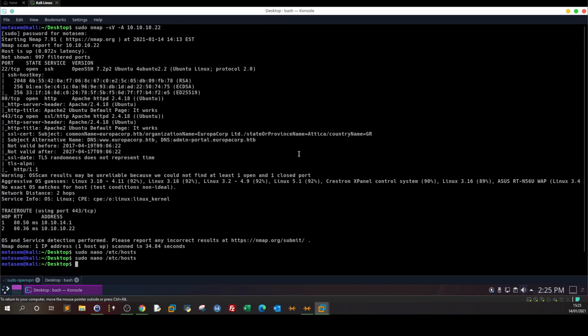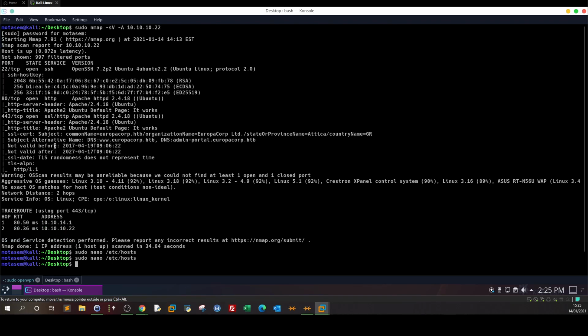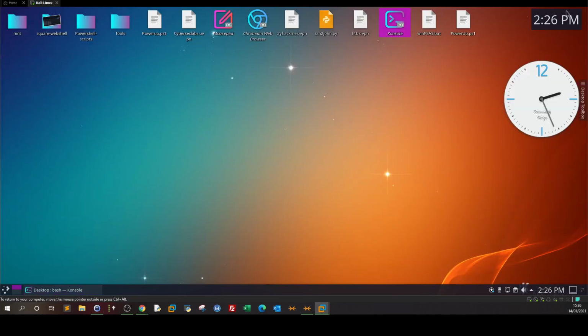Okay, so here's the Nmap scan. The Nmap scan clearly shows that we have 3 open ports: SSH, 80, and 443. And in the Nmap scan, you see we have domain names appearing here, so you have to add these to the hosts file in order to be able to access them. So as you can see, I have added these to the hosts file. Now I can access these domains. So let's go over to the browser.